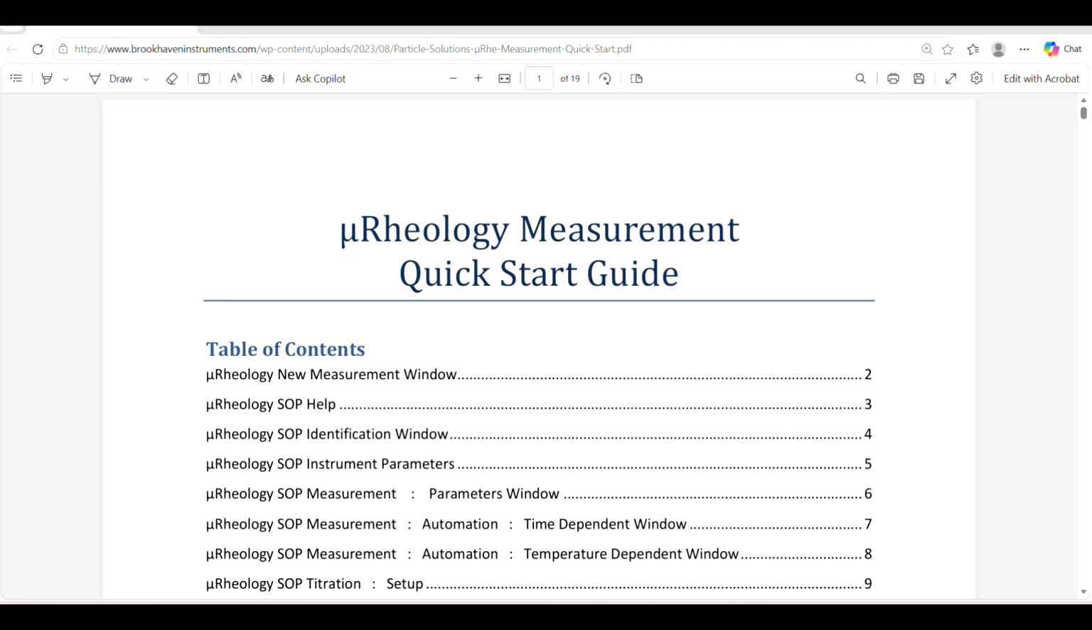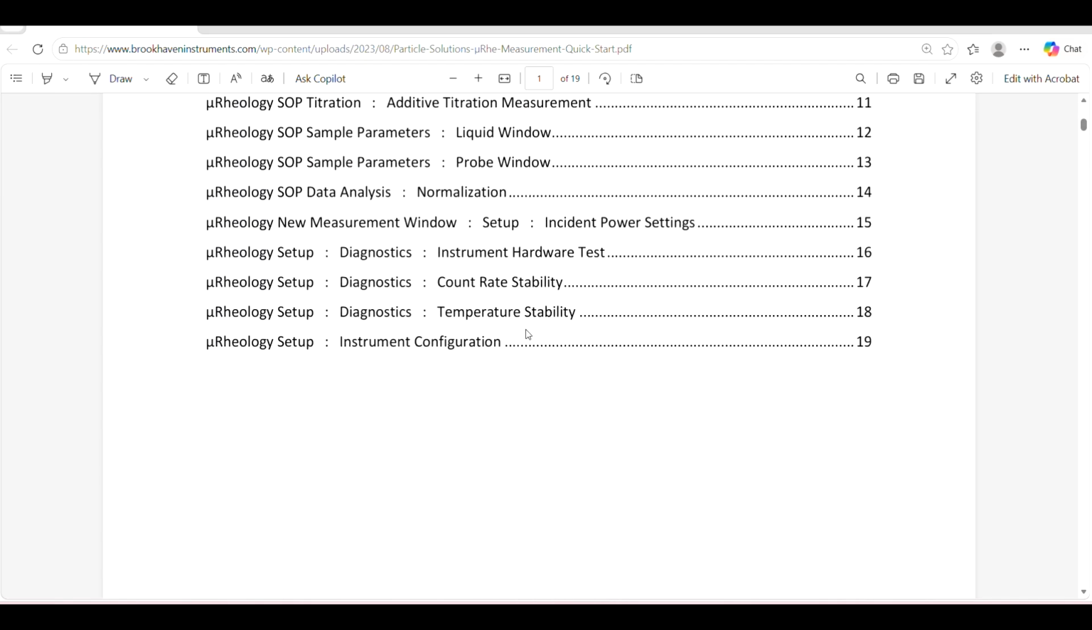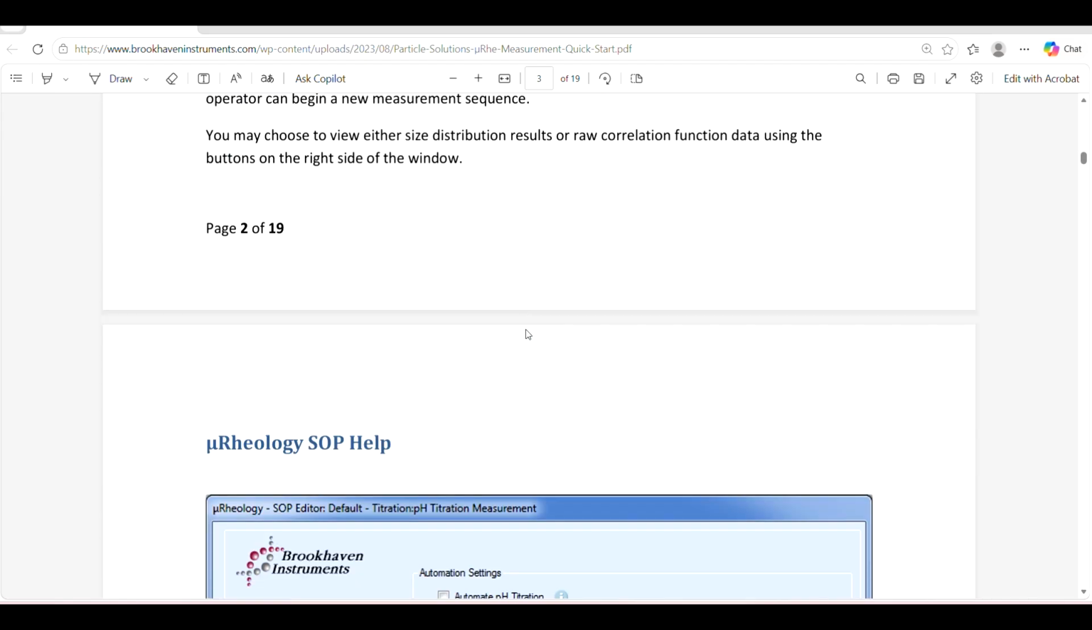Of course, there's much more to these measurements than I can get into in a quick video. We have a complete microrheology measurement quick start guide on our website. I will drop a link to that below in the description.